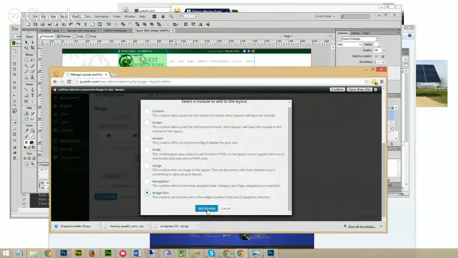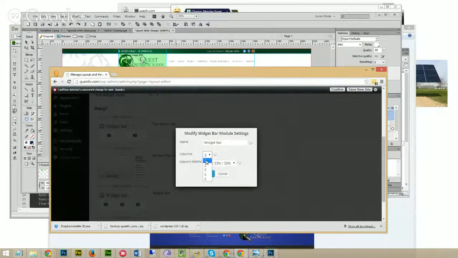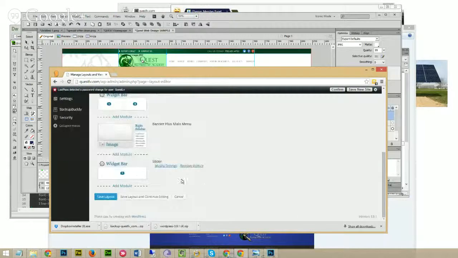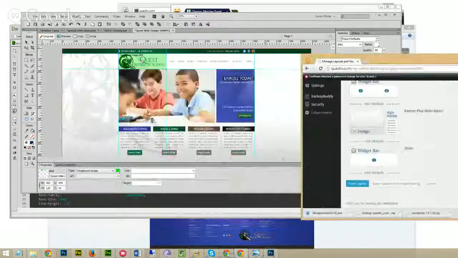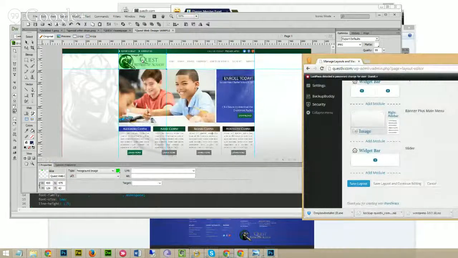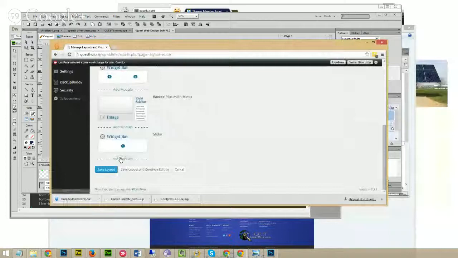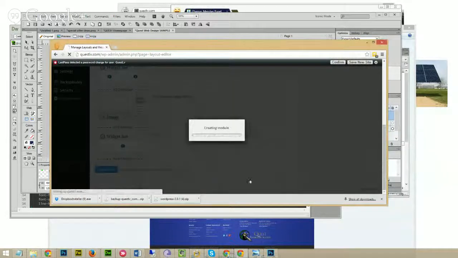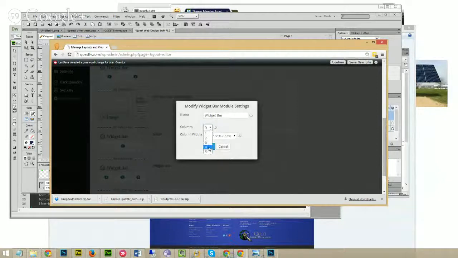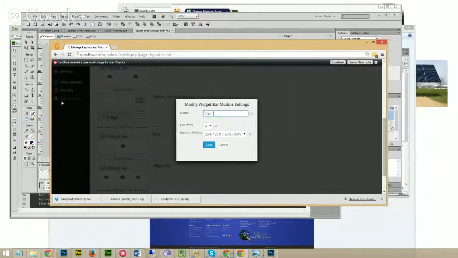So now I'm going to make a widget bar, and I'm going to add it, and just one widget. And I'm going to call it slider, because I'm going to put a really nice slider. I have some very good plugins for that. So we'll do that. And then I'll save layout and continue editing. And then I'll add another module. Let's see what we have. We have 4 widgets, so I'll do a 25% 4 widget module, and I'll call it call to actions, because that's what's calling people to different actions on the site. So we'll do that. For calls to action, I'll save that.